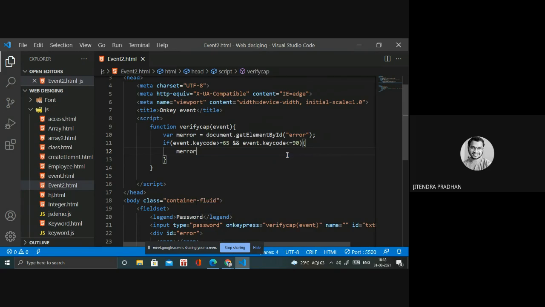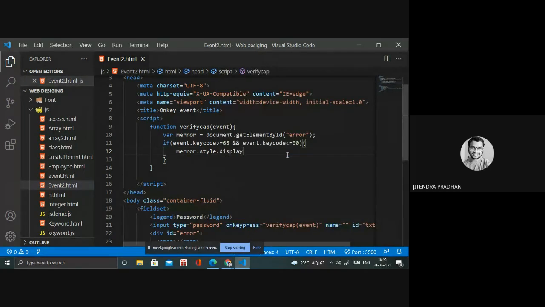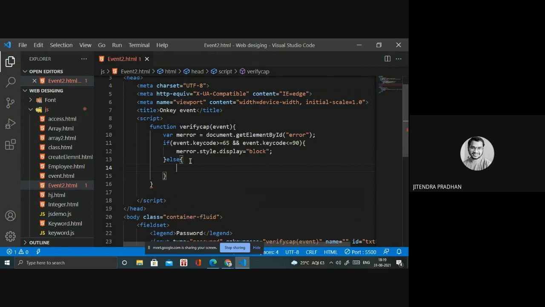Inside I need to write the display, and display within block. Whatever is mentioned, within block. So display will be block. Okay. So else I need to write whatever. Let's wait. We'll check that one, then I will show you.